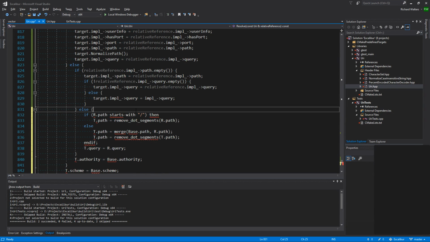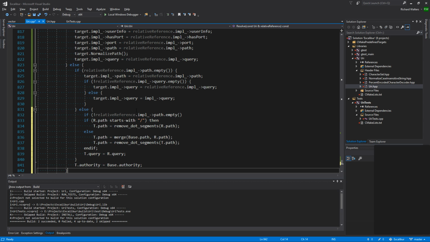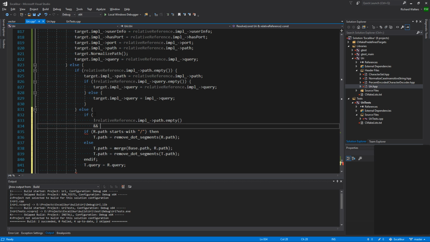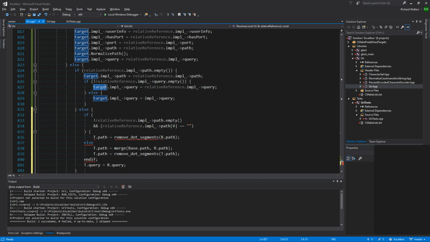Okay, starts with slash. The equivalent for that would be that our path is, okay, size is not 0, which is the same as not empty, and the first element is an empty string. Then the target path is, okay, remove dot segments from the relative path. That's the same as saying it's equal to the relative path and then normalizing it.